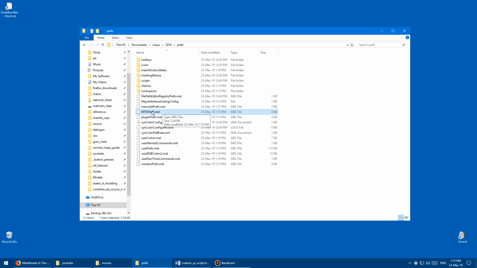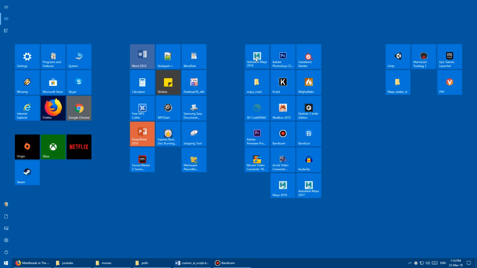So if you're wondering where the MTK shelf is and you want to take that to work or school or whatever to a new computer, then MTK shelf is what you need to copy and paste in this same folder in your other computer. Okay, let's launch Maya again.